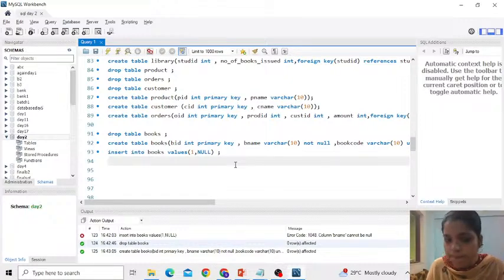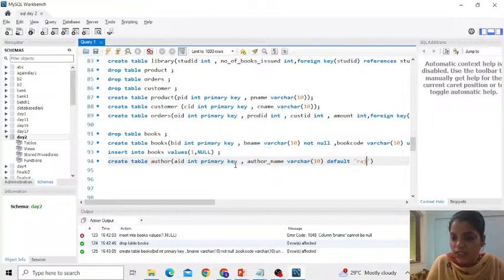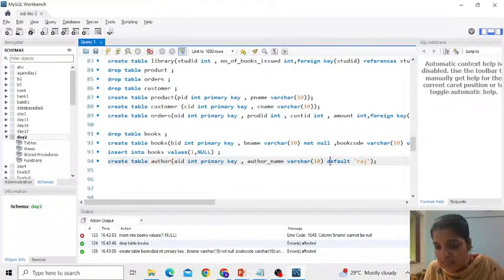Is that correct? Fine. Sometimes what we want, say create table author. One is book table, one is author table. Say author ID, which is a primary key. Author name, which is varchar 10. And suppose I give some default name, say Raj. Okay, this is another constraint called as default.